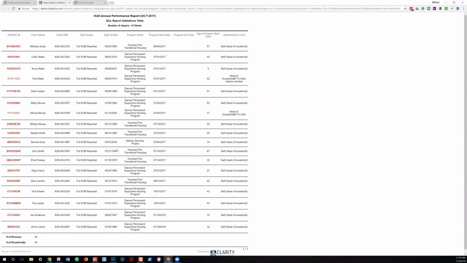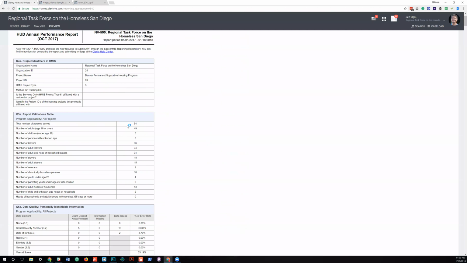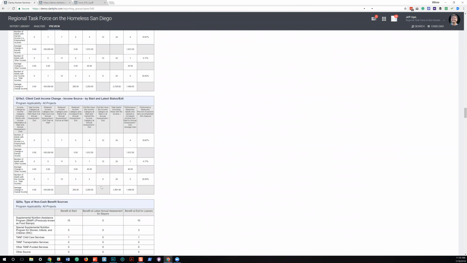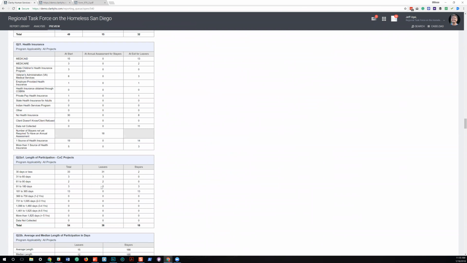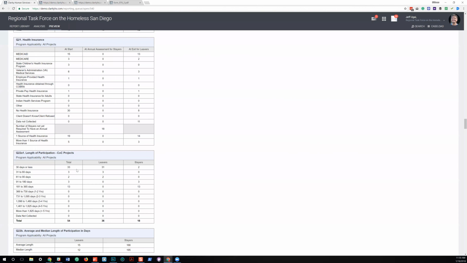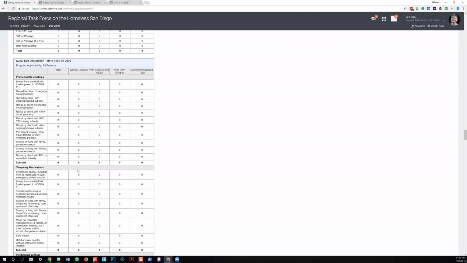So that's true not just in our APR, but in all of the reports that are in the report library. And you can also do that beyond just the data quality tables, but any of the values within the report. So even if we're going to scroll down here to one of the letter tables here, we can see what's going on between the length of participation and who are the individuals who had stayed here between 181 and 365 days. So some nice flexibility built in there.